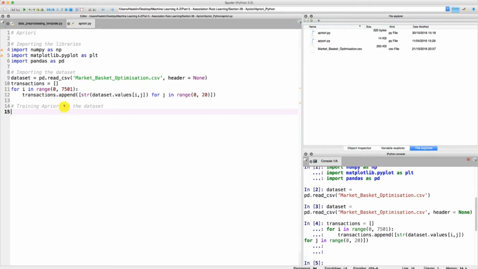So let's do it. It's actually the same syntax as usual. We're going to do from apriori import, and that's where we import the apriori function itself, and that is called apriori. And now we can use the function.